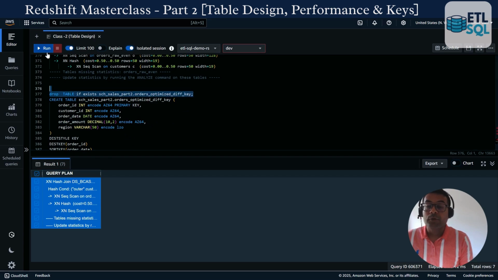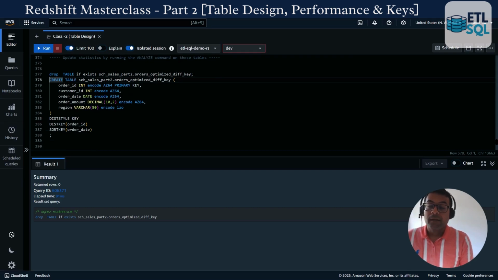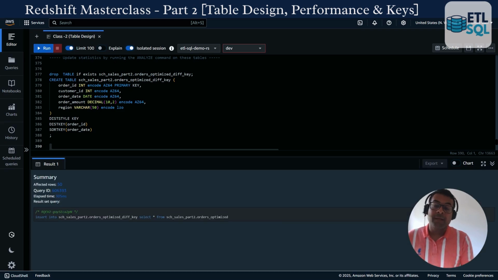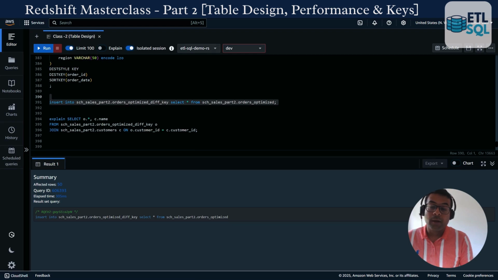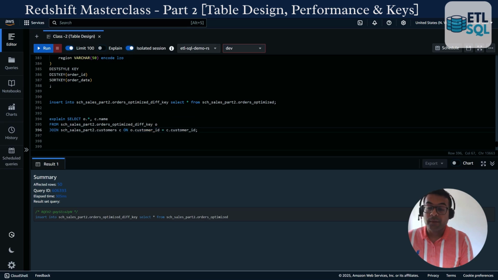Similarly, what I want to show here is, even if you are creating an optimized table, the table may not have the same dist key. In this case, you see, I have changed the dist key from customer ID to order ID. Let me insert some records into the table. The table structure as such is optimized. I have defined the proper encoding, I have a primary key, I have a distribution key, I have a sort key, everything. The only thing is, in my join, I'm using a column which is not my distribution key. I'm using some other column. So let's see how the explain plan will change now.